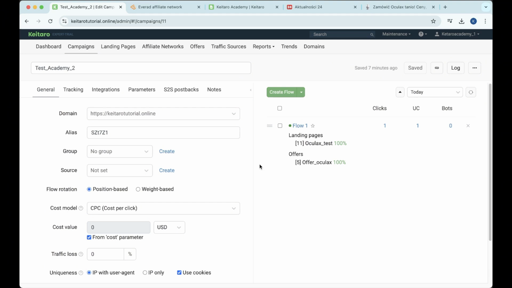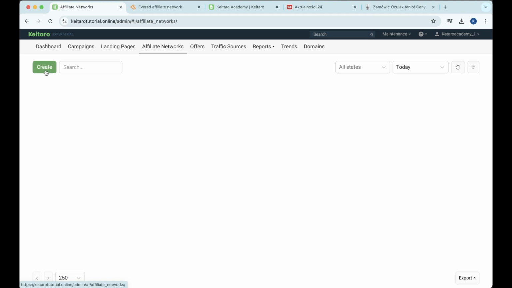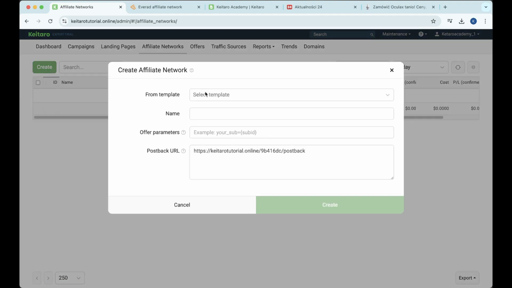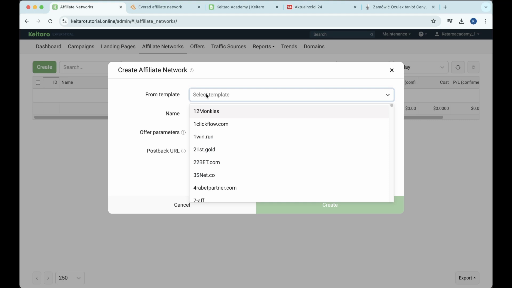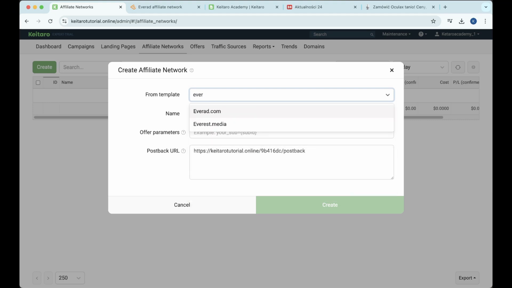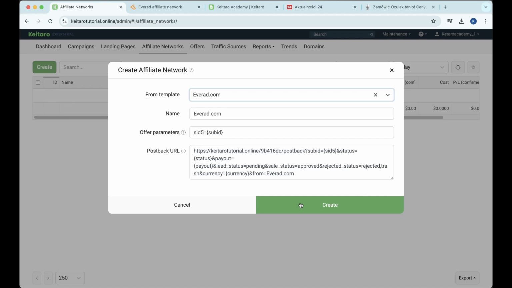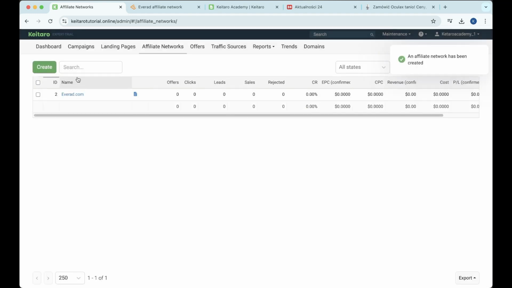So now that the campaign is live, we need to configure the Postback URL for accurate conversion tracking. So we have to add the global Postback links from the tracker to our affiliate program. In order to do this, we have to go to the affiliate network section and press the button Create. And we have to choose from the template the one affiliate program that we are using. In our case, it is Everate. So let's find the Everate and press the button Create.